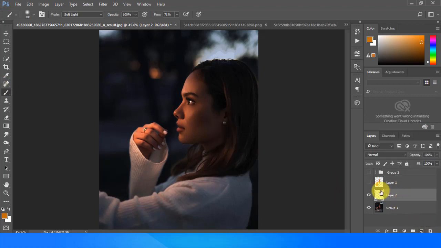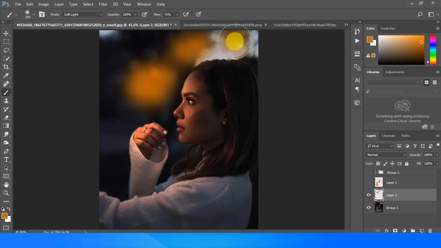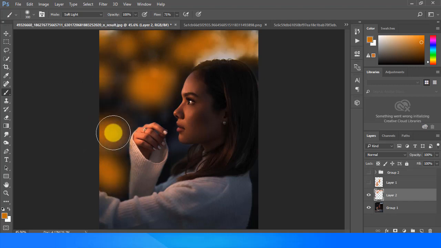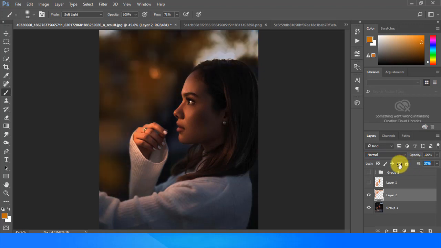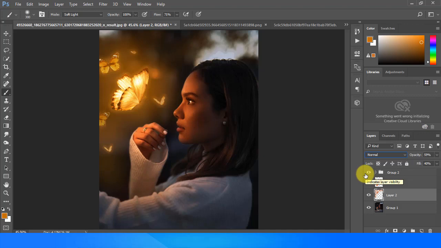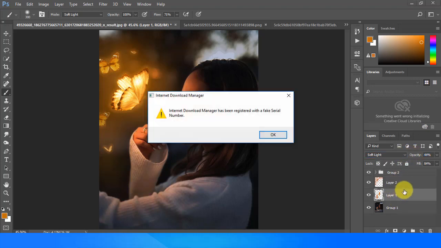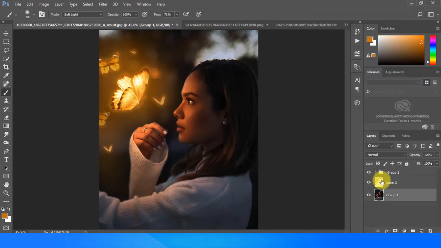Similarly, make a new layer. Paint the background. Adjust opacity and fill. Make all layers visible. Right click, merge visible. In the end, apply some camera raw filters.